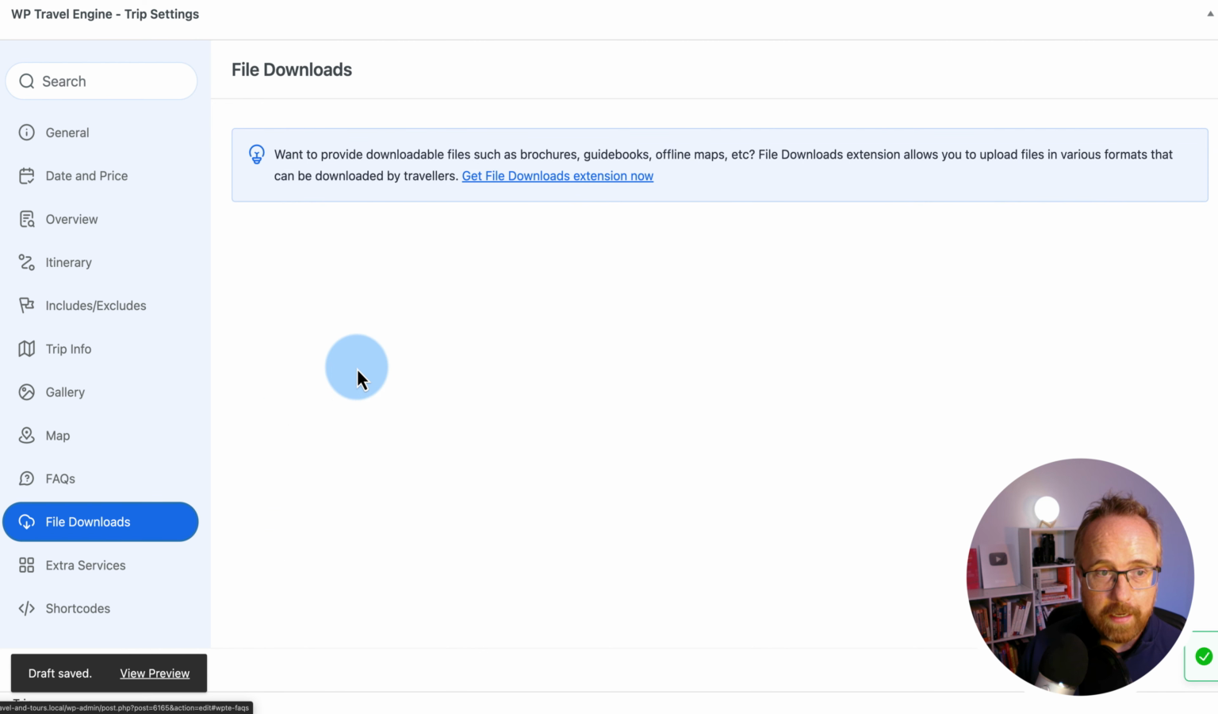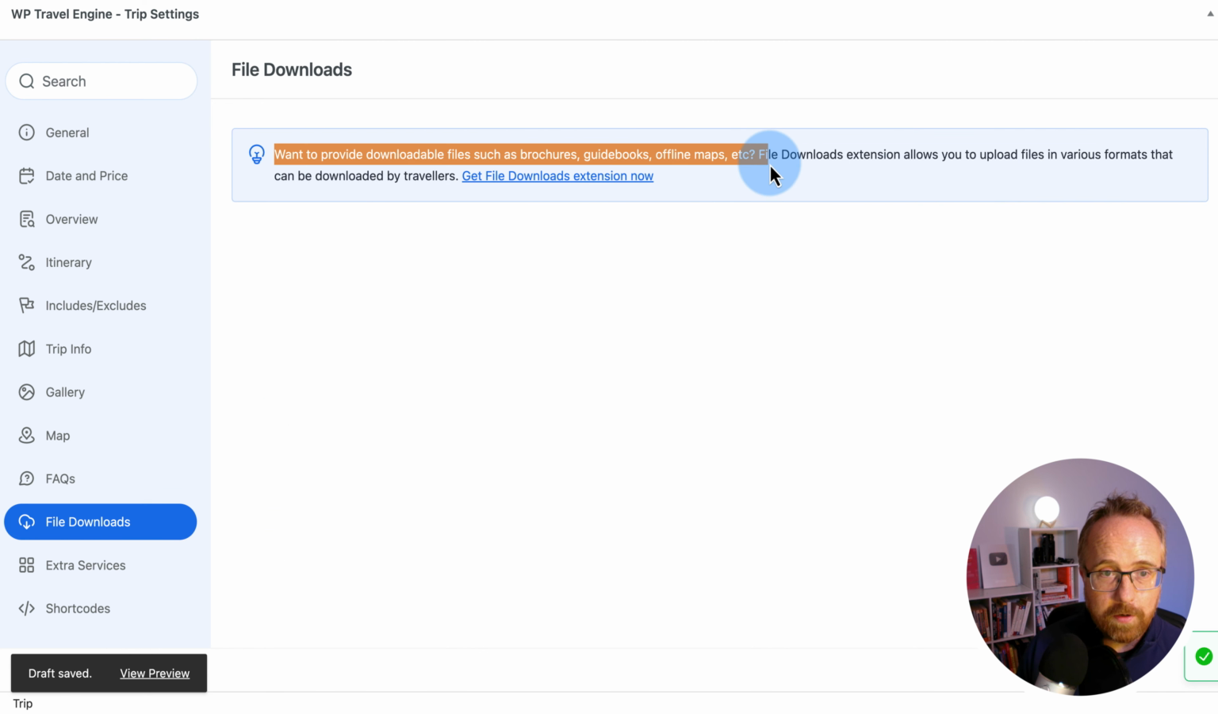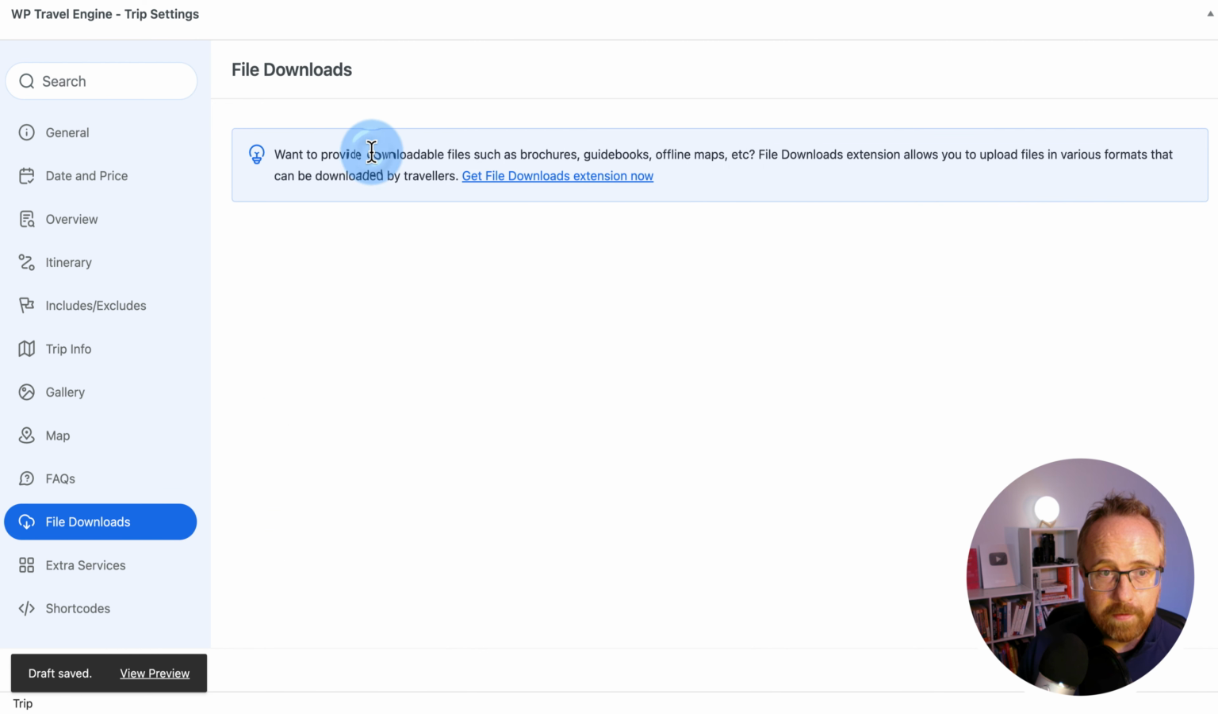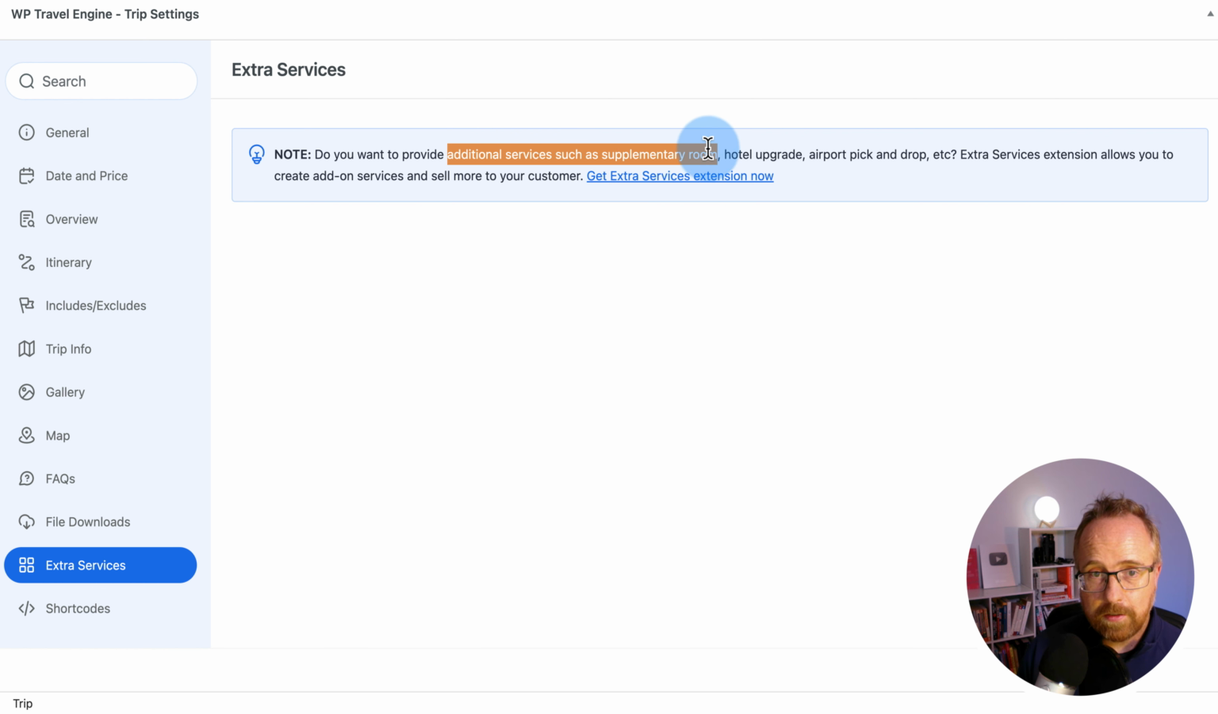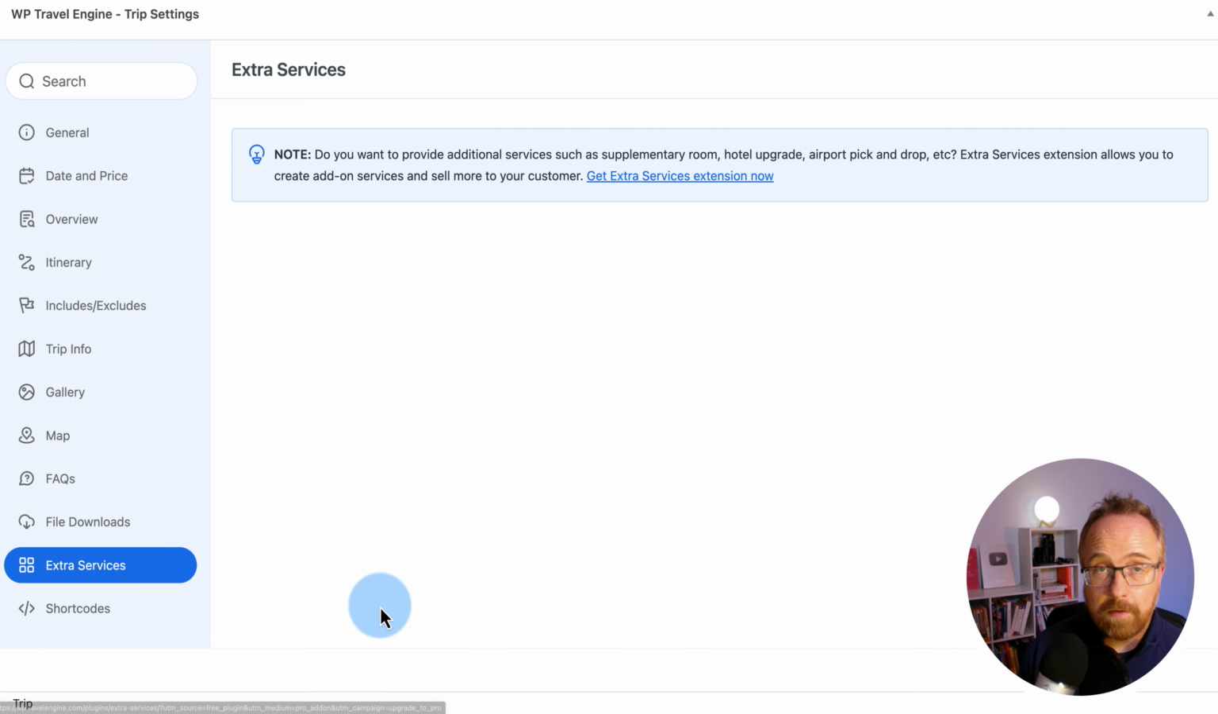For file downloads, this is part of the Pro version, but you can have downloadable files such as brochures, guidebooks, offline maps, and various other things that people can download right from the listing. Extra services is also a Pro feature. You can add additional services such as a supplementary room, hotel upgrade, airport pickup and drop off, maybe pet-friendly hotel rooms, things like that. You can add as extra services if you have the Pro version.